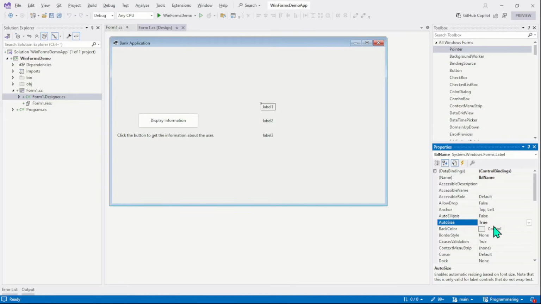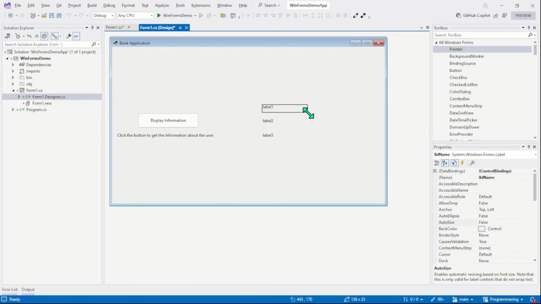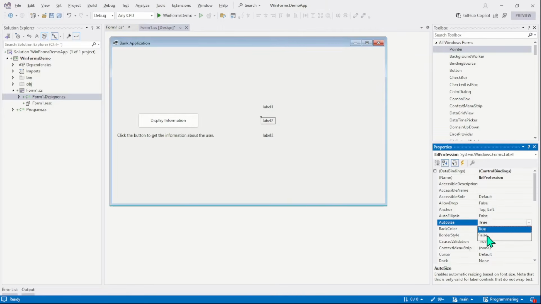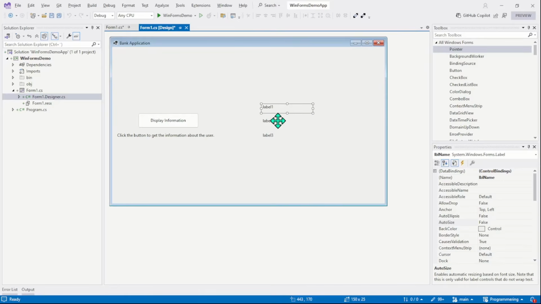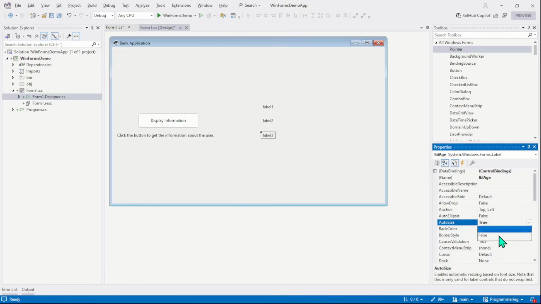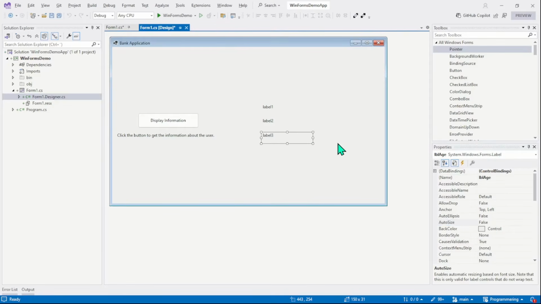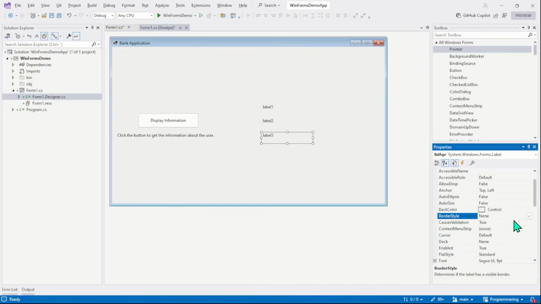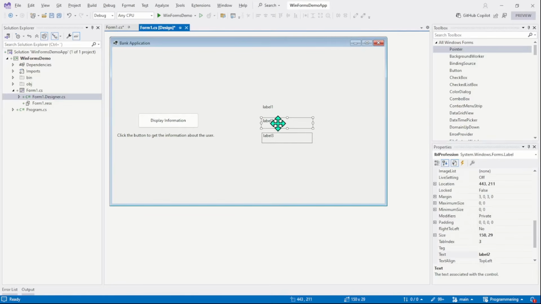If you want to resize your label by yourself, you can simply turn it off like this, and now you can see you have the opportunity to resize your label. Let's change the auto size to false for all of them. As you can see, the labels are actually transparent, so we can also use the border style property or the back color property to make them visible. For example, here is the border style, so we can just use fixed single. Now you can see the label has become visible there.